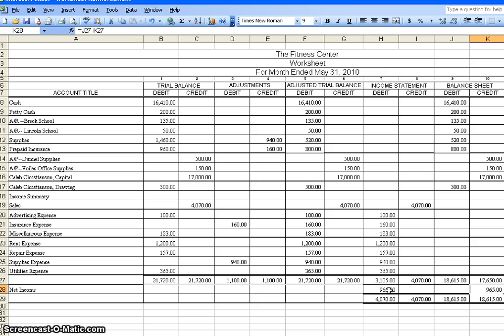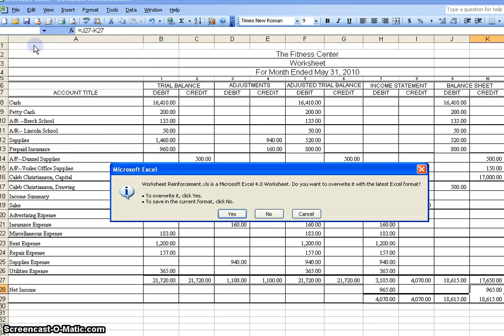And then the reason this is the same amount is we made money. Our sales were larger than our expenses. So our asset column over in our balance sheet is larger than our liabilities. So that's why the same amount comes up when you do this. So go ahead and save your worksheet.